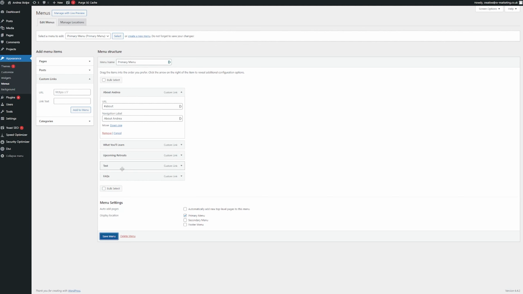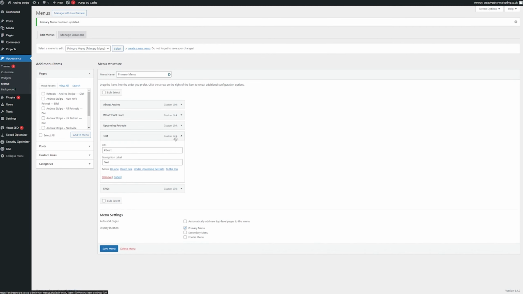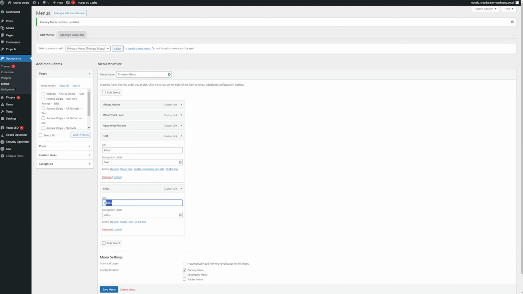So just to reiterate, we've added a new custom link. We have it set as hashtag test, and we have the navigation label set to test also. Now your link can be named anything. However, I do recommend naming it as simply as possible and referencing the exact section it's going to. So for instance, if you were linking to an FAQ, as you can see here, the hashtag says FAQs and the navigation label also says FAQs. So now let's go ahead into the Divi builder on our page and link to a specific section.